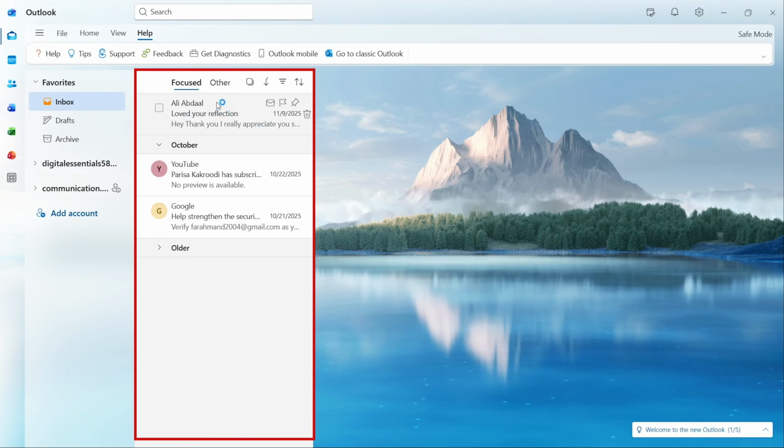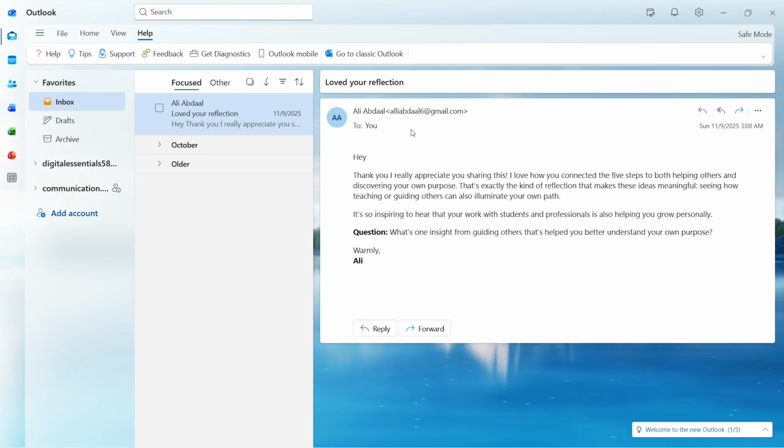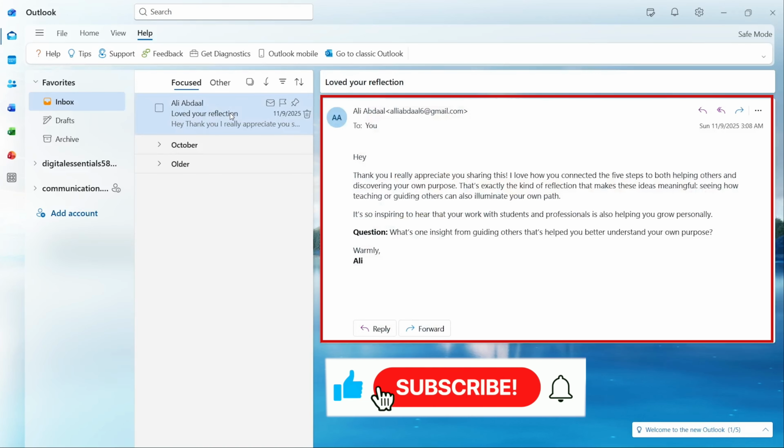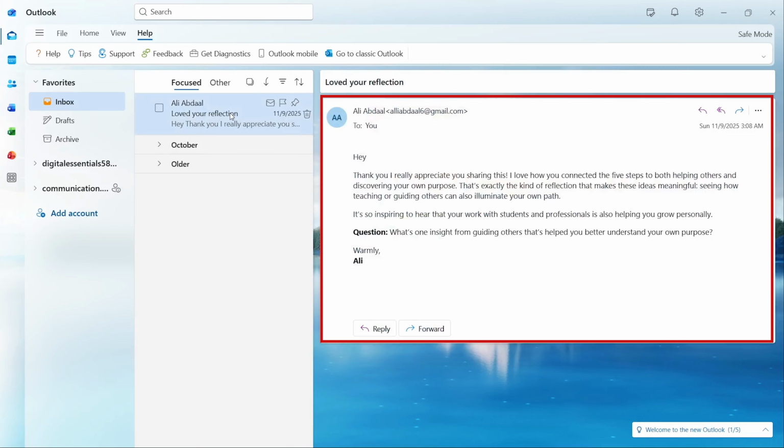And this is the message list area or email overview. This middle section shows all your emails. You can see who sent the email, the subject, and the date. Outlook also separates emails into focused and other. On the right side, this is the reading pane or email content area. When you click on any email, the full message opens here, and you can read, reply, or forward it.